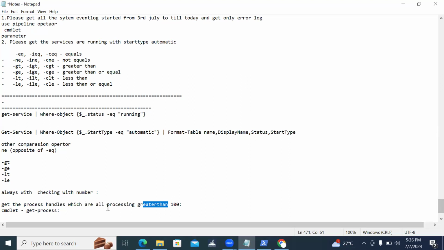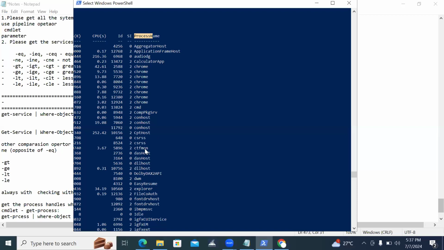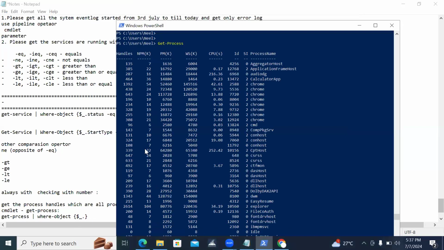So now what kind of logic would we be using? We will be using the pipeline operator. Then in this pipeline we are using the comparison operator called greater than. So how do we frame it? Get-Process, pipeline operator, Where-Object. Now you can tell me the reason. How do I use it? Dollar underscore dot. Now you can refer to this. What do I write there? Dollar underscore dot. What is the property? What is the header I should write here?